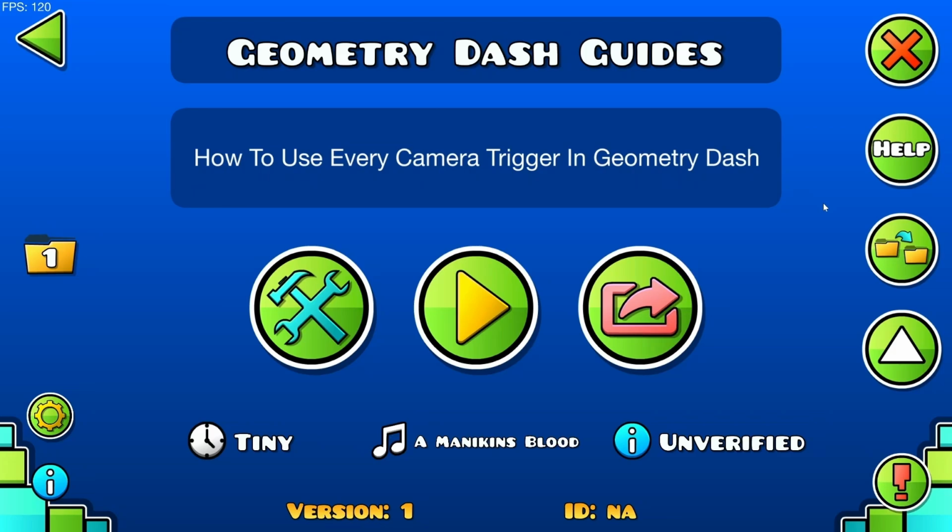Hello everyone and welcome back to another Daily Geometry Dash video, and today I'm going to be showing you how to use every camera trigger in Geometry Dash. So let's just open up our level.